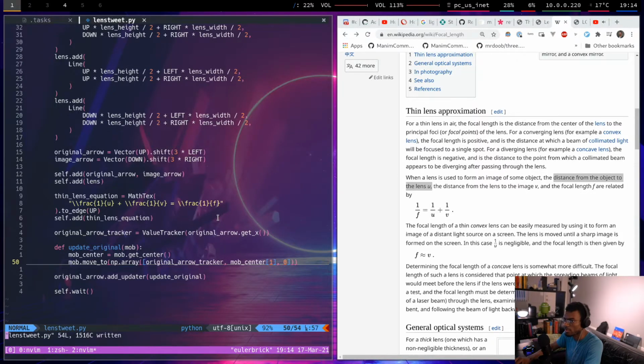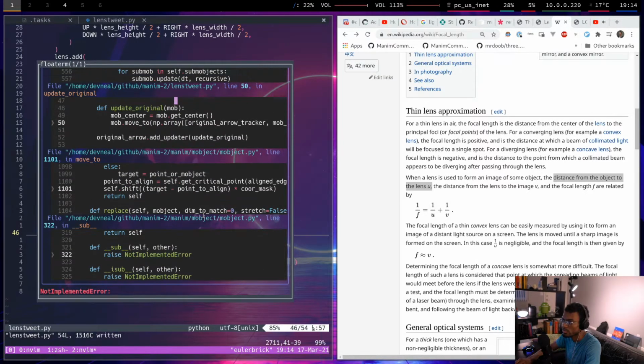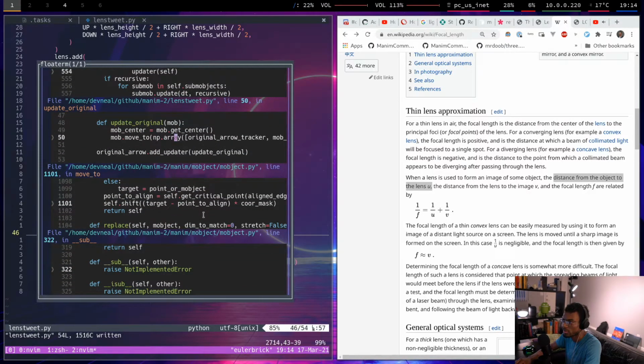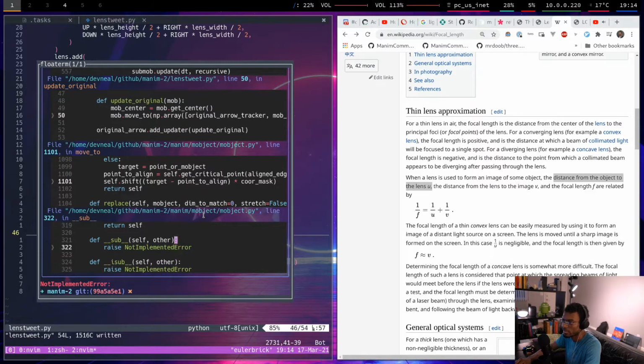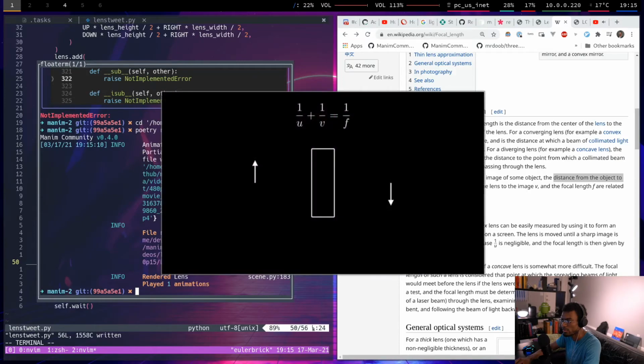And this will be original arrow tracker. Nope, guess not. Wait. What didn't work? Move to updater, move to shift, then it raised not implemented error. Weird. Original arrow tracker. Oh, that's not get value. Maybe this will. Okay, cool.